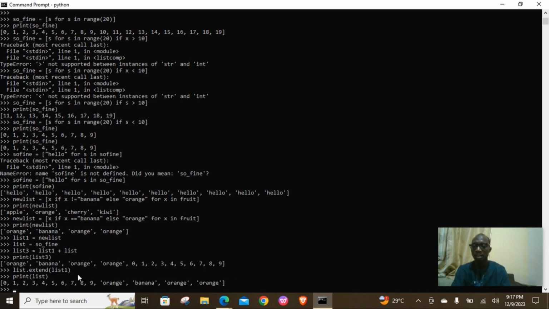If I print list, I'm going to have this. Can you see that? So that means I have combined the two together. Then another way to join a list is to use append. I can append all that I have in list 3 to list 1. So I want to do that.